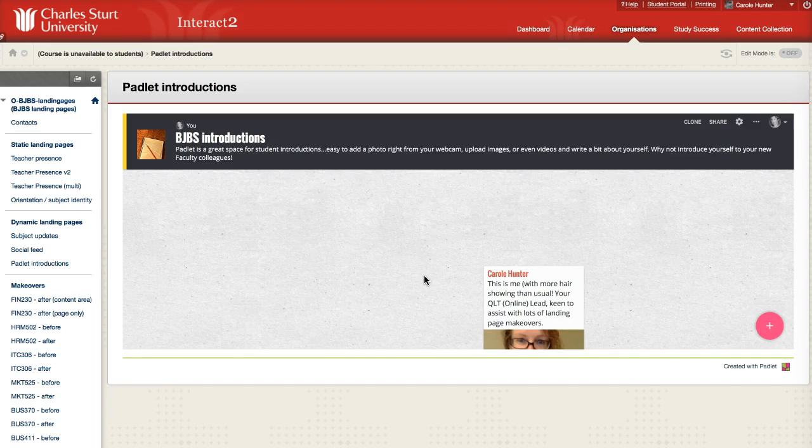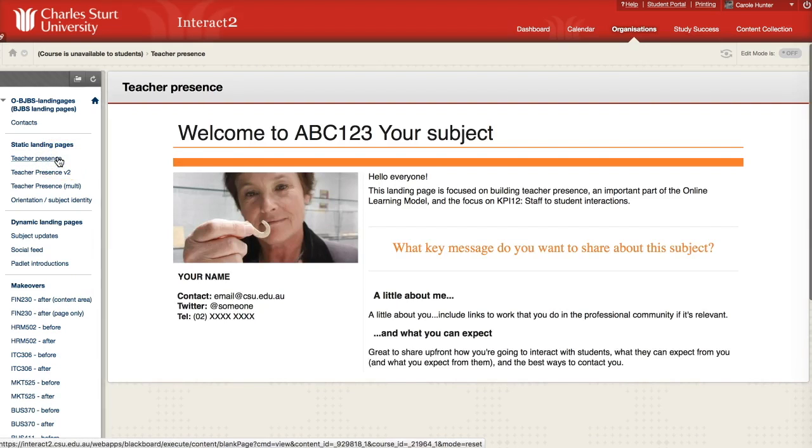If you want something more complex, give me a yell, and what we can do is do a special landing page makeover for you if that's something that you're keen on. You'll see we've got a few other landing page makeovers down here that you can look at as well. But for this one, this subject needs something quite simple and quite straightforward, and so what we're going to do is focus on this one here, teacher presence.